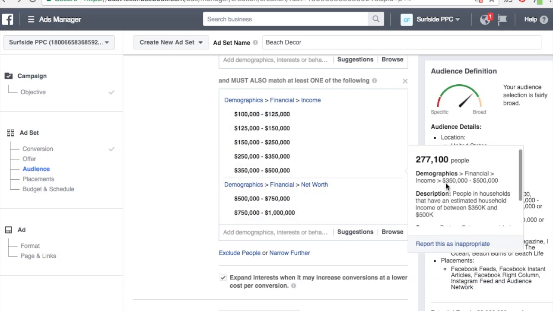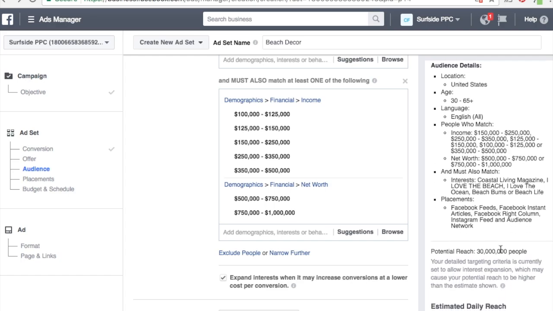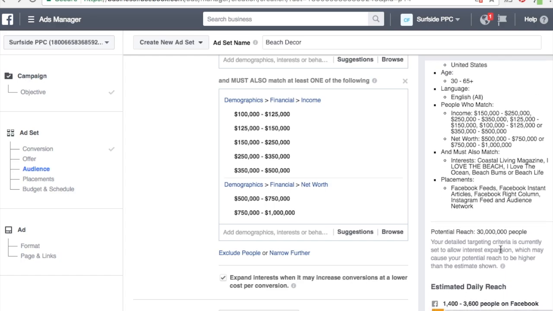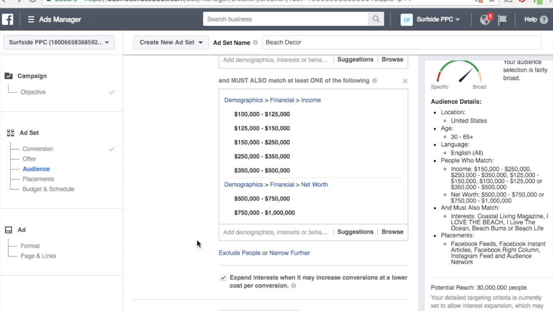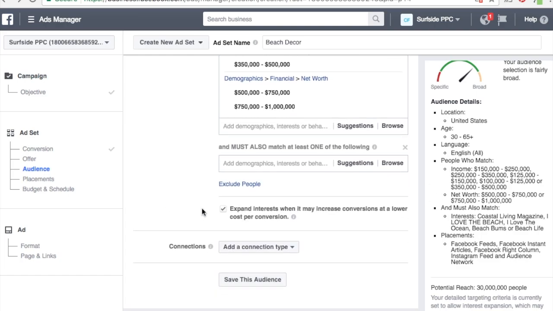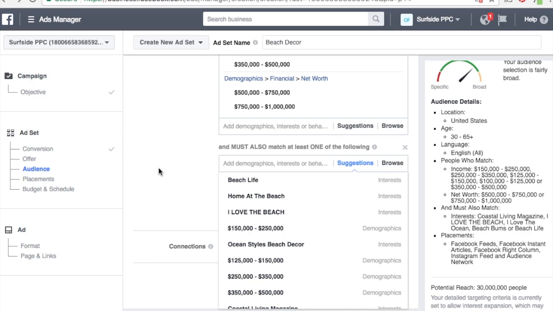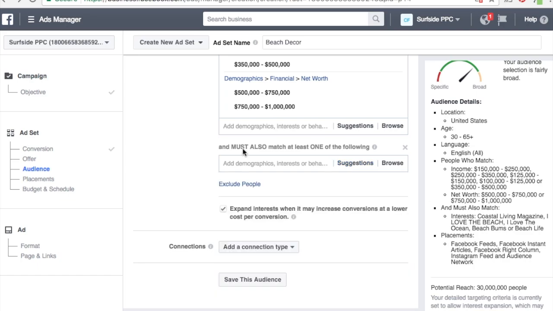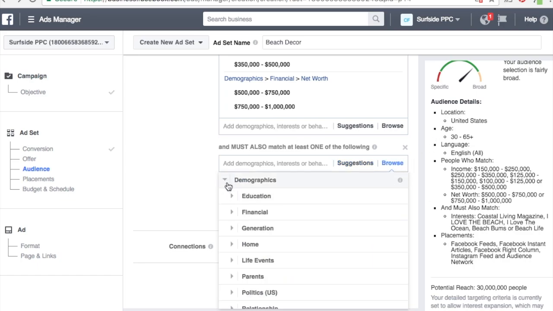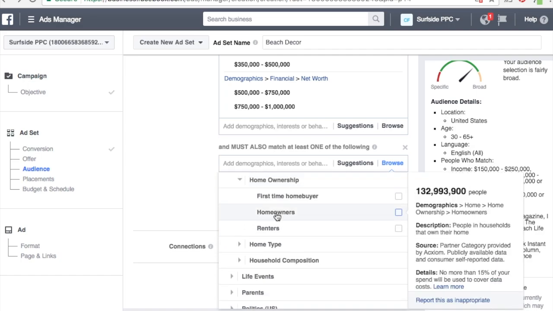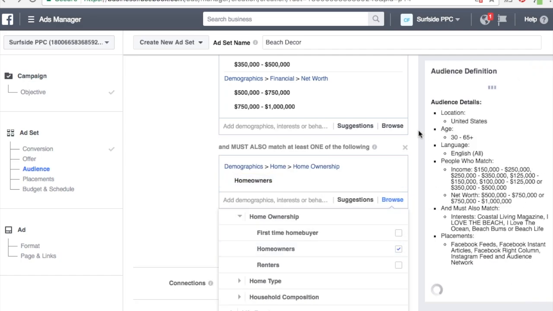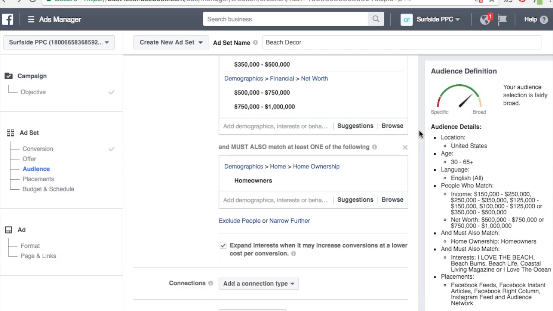So now our potential reach goes down to 30 million people. Still a little bit large for me. So let me narrow a little bit further. Let me go with suggestions here. Let me browse. We're going to go into demographics here. We're going to go to home ownership, and we're going to say homeowners. I just want to reach people who are homeowners because they're established in their house. They want to get new beach decor.